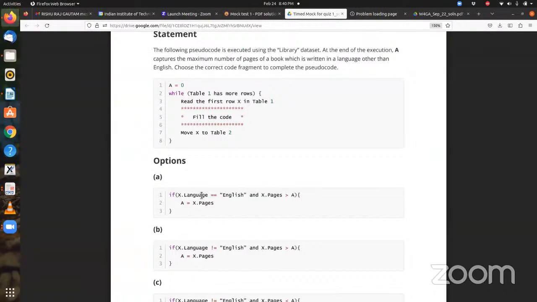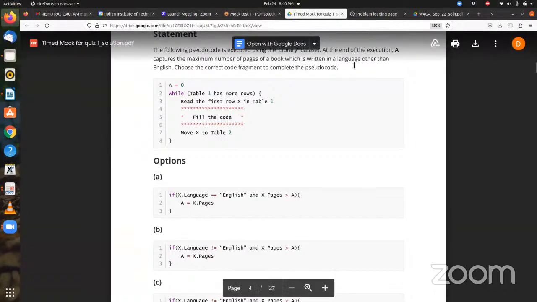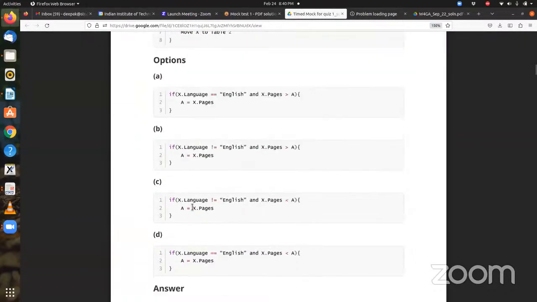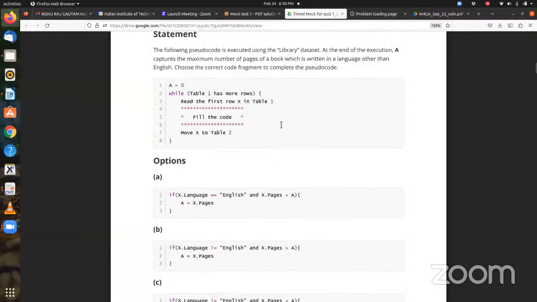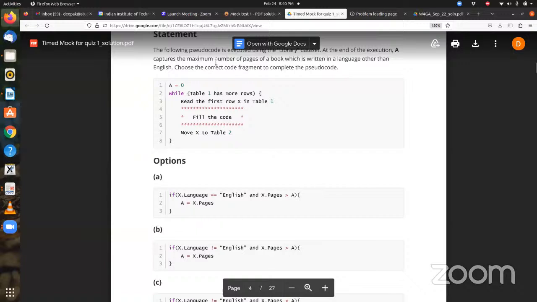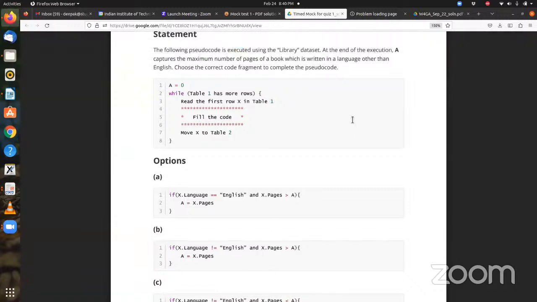Everybody agree on this? Yes, sir. It is counting for English, so it should be other than English. So a not equal to symbol should be there. Let us move to option B: not equal to English. Yes, correct. And what is the other thing? Pages should be maximum, the maximum number of pages of a book. So it is also saying that a non-English book should have the maximum number of pages.